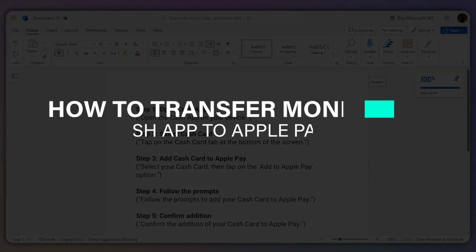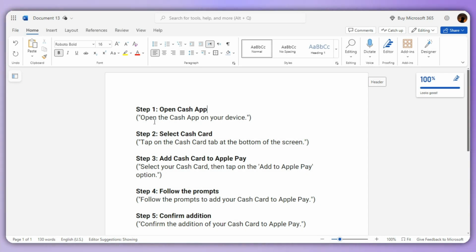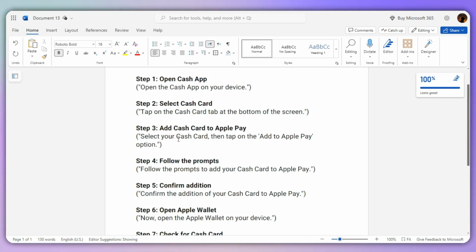How to transfer money from Cash App to Apple Pay. First of all, open your Cash App on your device and then you need to tap on the Cash Card tab at the bottom left of your screen. The next step is you need to select your cash card.